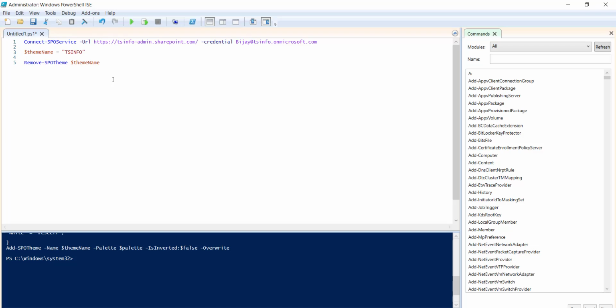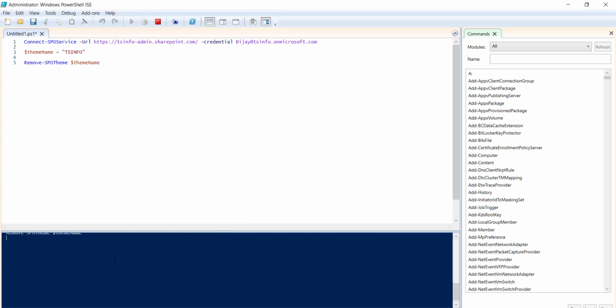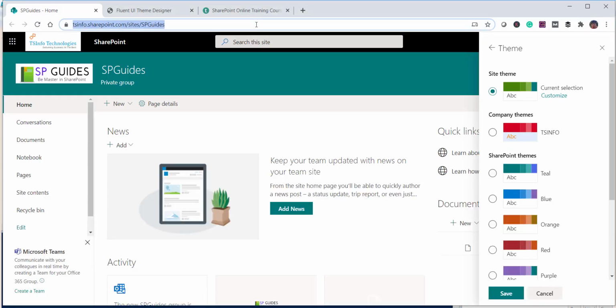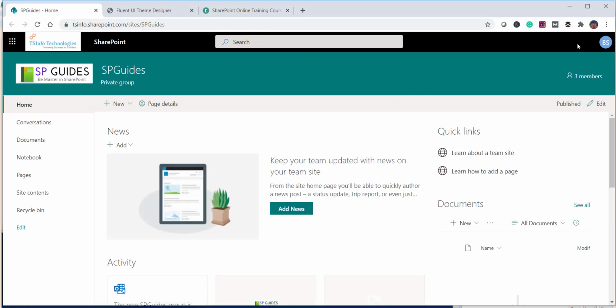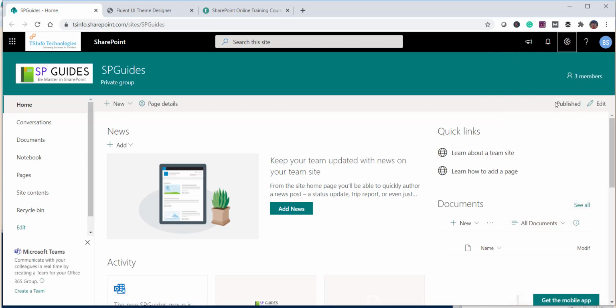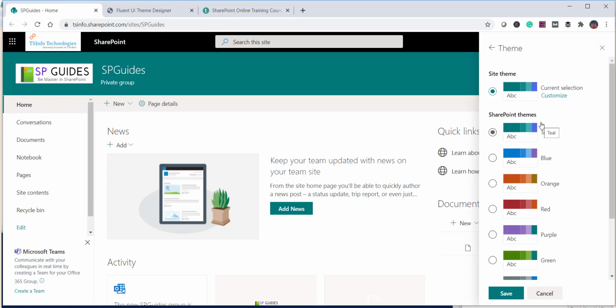Make sure that, again, this command is also an SPO command, so you have to install the SharePoint Online Management Shell. I'll run this, and again it is asking me for the password. So I will just put my password here, and you can see here it should execute successfully. Now I will go here and refresh the site, and then I'll go to the same place. You can see it's just loading. I'll go to the settings, Change the look, Theme, and you can see here that the theme is not there.